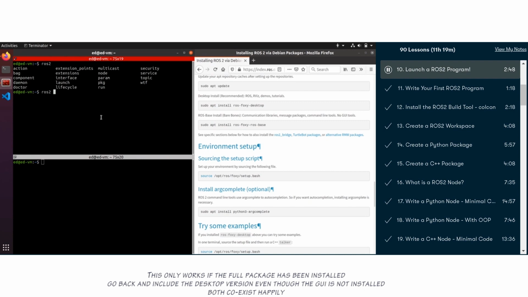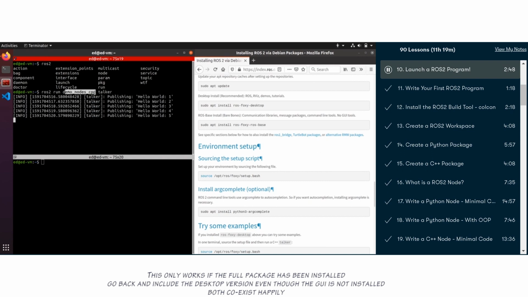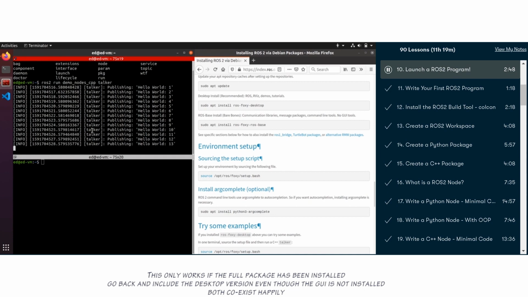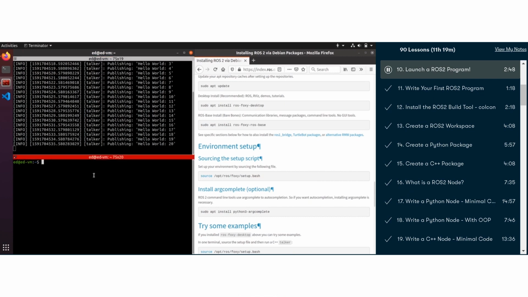Now, let's run our program. We will do ros2 run, and select demo_nodes_cpp and talker. So we are launching the talker program from the demo_nodes_cpp package. And as you can see, we have a log: talker is publishing Hello World with a counter. And now in another terminal, which is also sourced because the bashrc was executed with that line, we can use ros2 run demo_nodes_cpp and the listener.